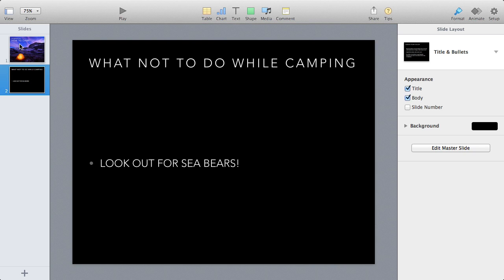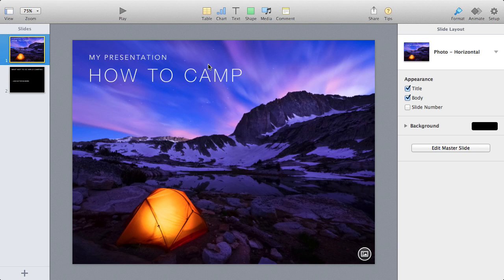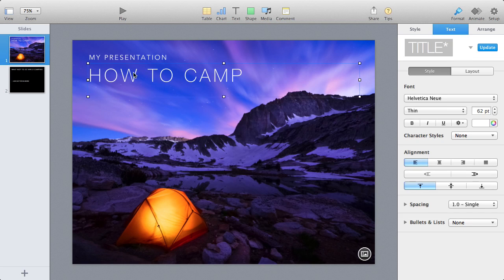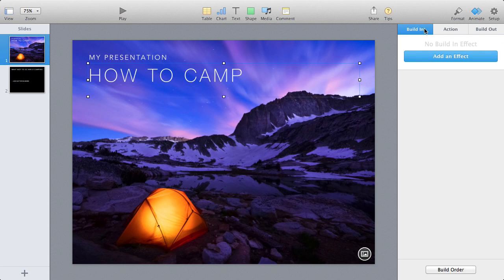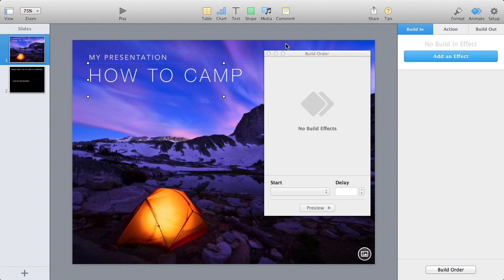Let's say we want to mess around with some animations here. Let's say we want to animate this title. We can go to our animation tab, and build in is the effect that brings the item into the canvas. Build out is what takes the item out of the canvas. And an action is like any other additional animation you'd like to add in there. And the build order will let us arrange how these things happen at what time.